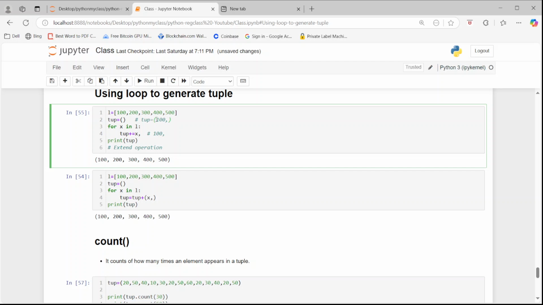What is the numerical value? 1. This is the extend operation. As we know, the extend operation will append the elements of the iterable one by one to either a list or a tuple. Here we have created an empty tuple like this. My intention is to create an empty tuple. It has not been created as of yet, but I have given these brackets. So this 100 comma will be taken up and appended inside these empty brackets. So it becomes like this.